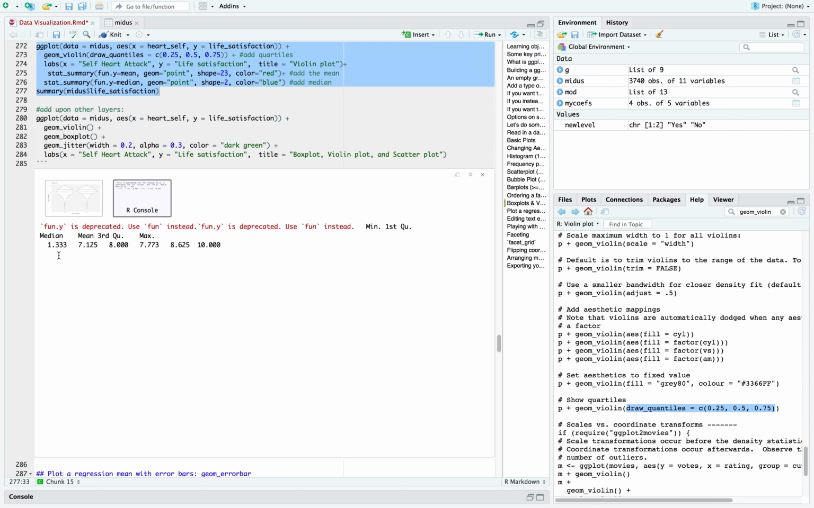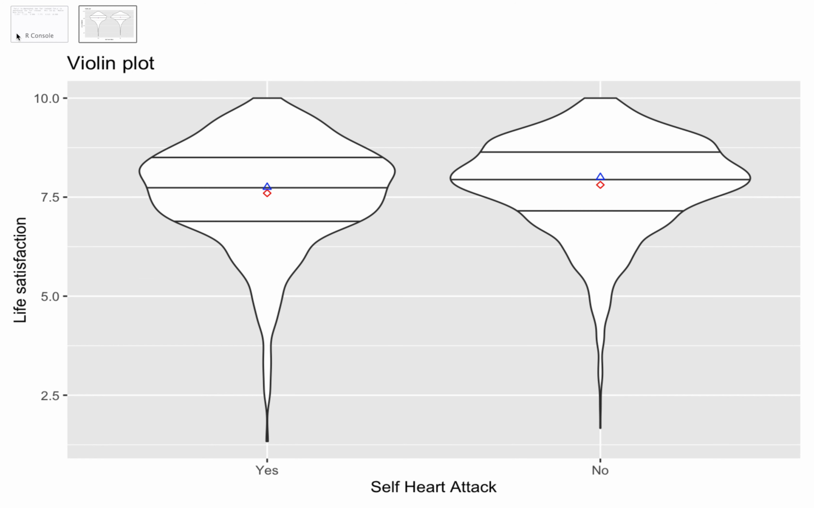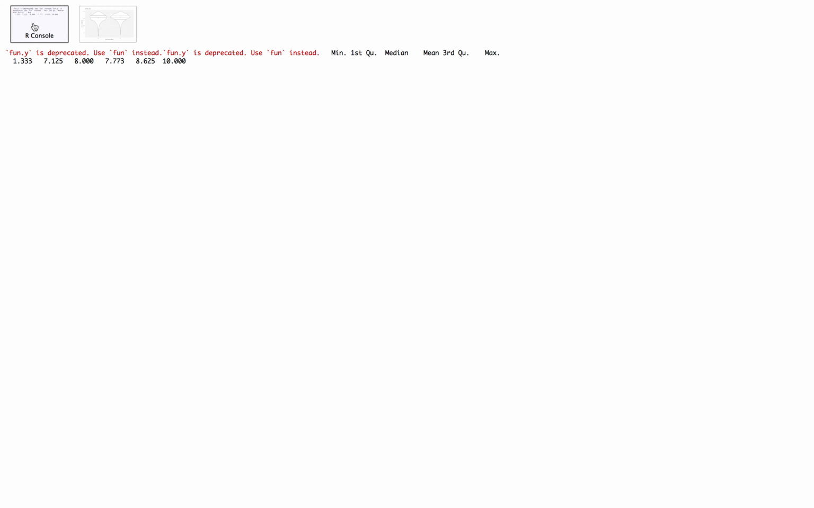The error function throws off that message. Let's see if we can get a better view of it. No, but the minimum is 1.33. The first quartile is 7.125. The median is 8. The mean is 7.73. The third quartile is 8.6, and then 10 is the max.